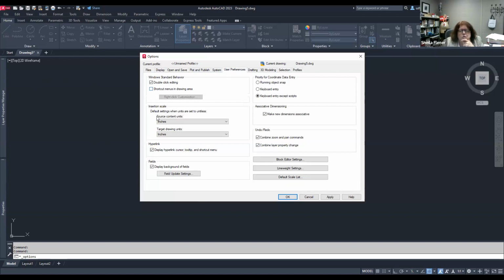You'll become faster if you right click with your mouse to use the enter instead of using the keyboard to click enter. This just slows you down.